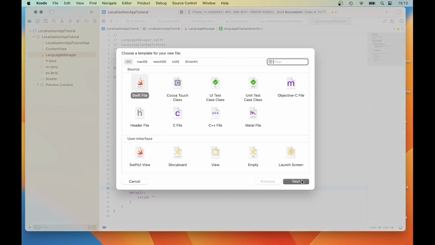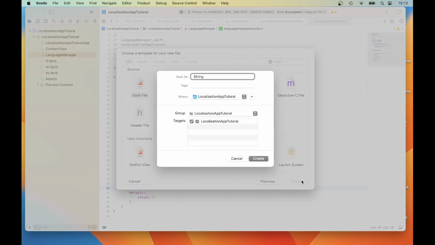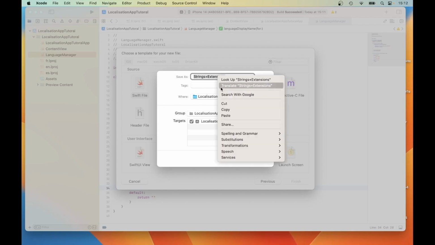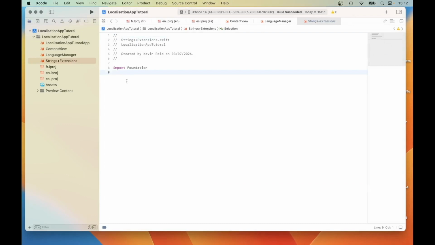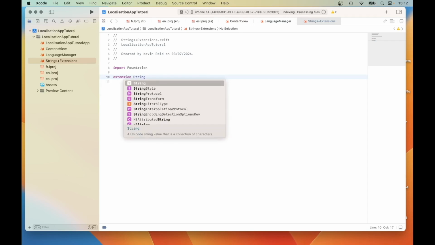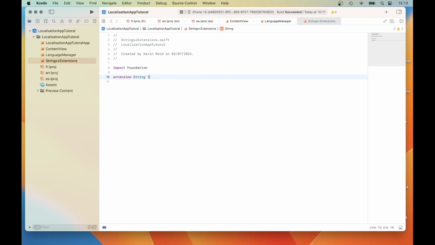Select Swift file, name the file Strings+Extensions. And then type in extension String. We'll be extending our string by adding our own localized function.